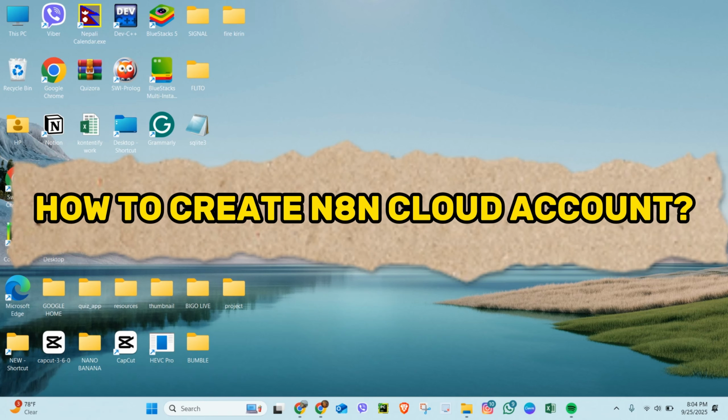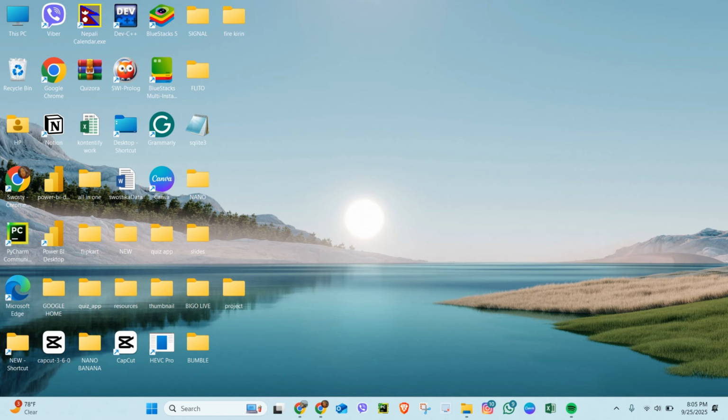How to create an n8n cloud account. Alright, let's create your n8n cloud account and get you started with automation in the cloud.